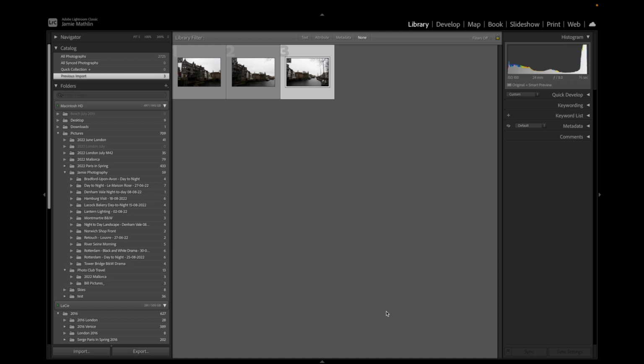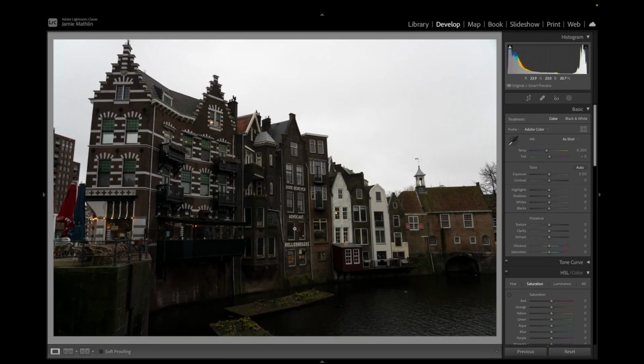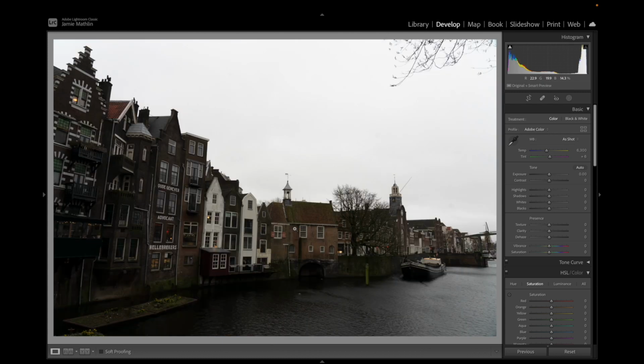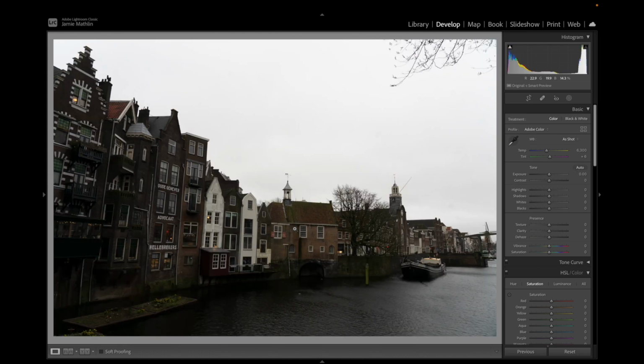So here we go. I've got these three shots. Going to the develop module to show you each of the shots, taken in the port in Rotterdam on a grey day, not a lot going on. So what we're going to try to do is turn this into some black and white drama. I've taken three shots, and I'm going to join them in a panorama, which I'll show you in a second.